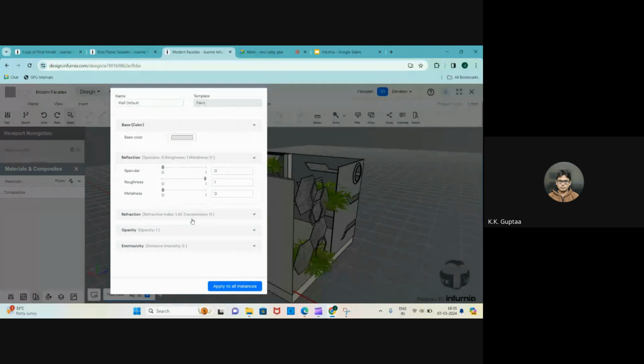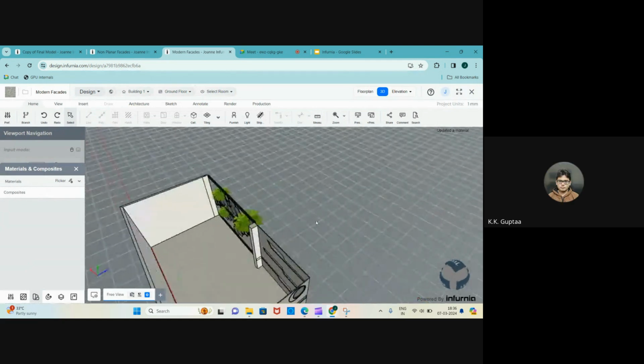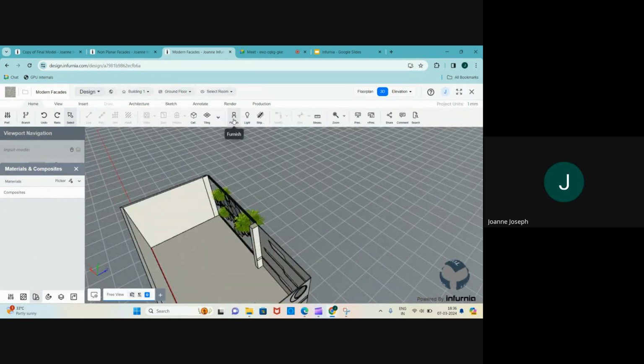Okay, ma'am. Thank you. Actually, ma'am, I want to know how can I add a slider gate on a wardrobe? A slider gate. Okay, like a sliding mechanism, right? Yes. So I'll just put a wardrobe here.